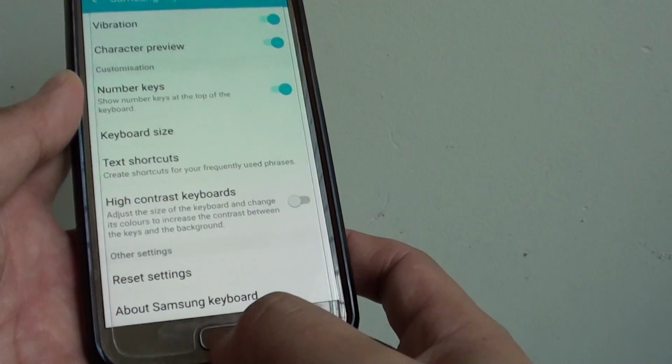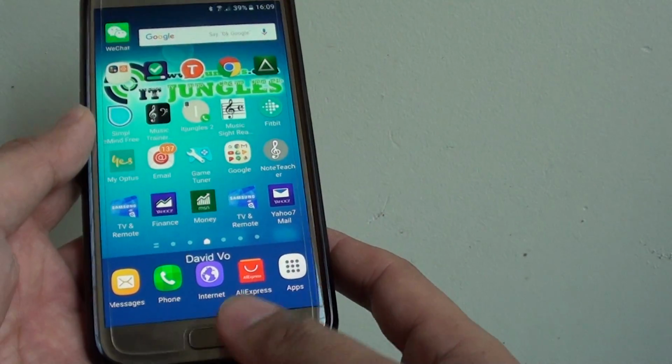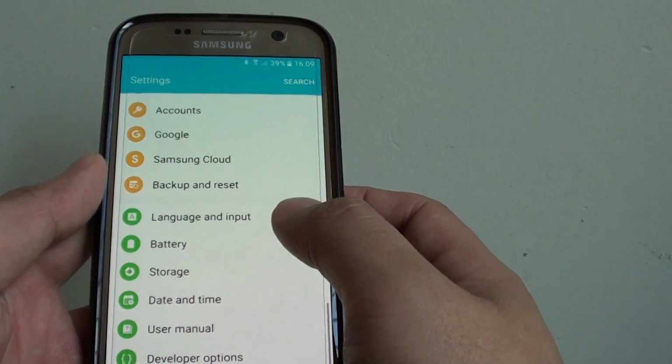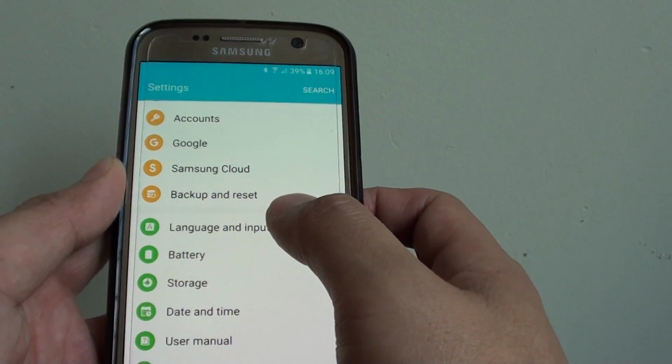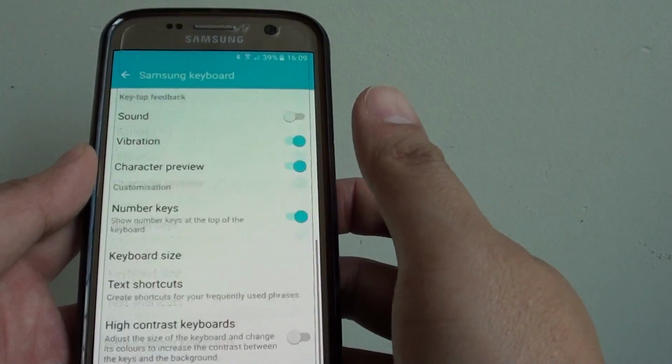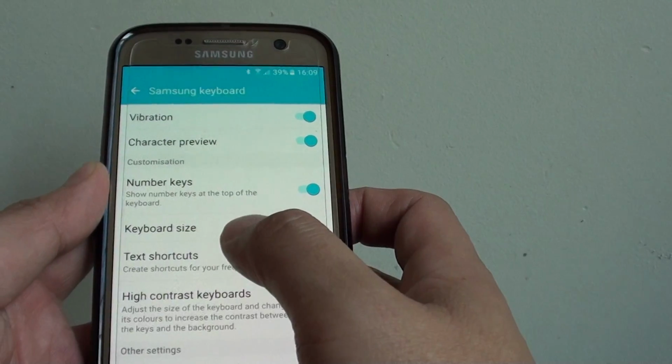To do so, first press on the home key at the bottom to go back to your home screen. Then tap on apps, choose settings, and from here tap on language and input. Next tap on Samsung keyboard. Then go all the way down and tap on text shortcuts.